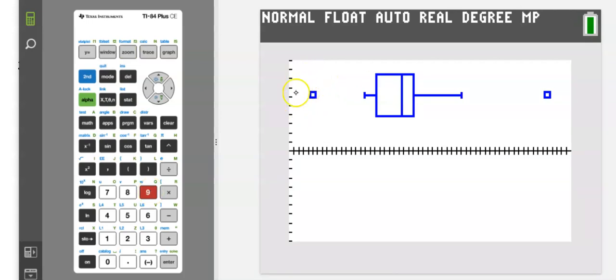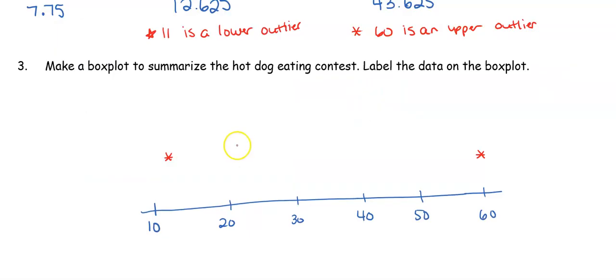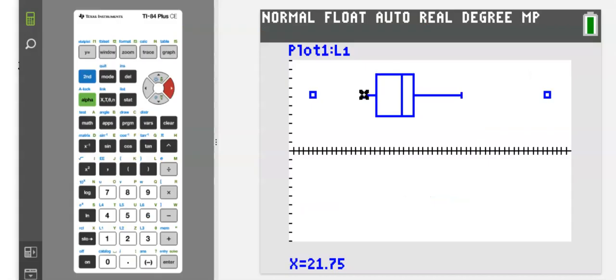We see our lower outlier here, our upper one here. If I hit trace, we can arrow left and right among those values. So we see that that outlier is that minimum value. So now the new first point in my box plot is 21.75. Sometimes I like to write the values above it. You don't have to. And if we arrow over, we've got that 24.25.